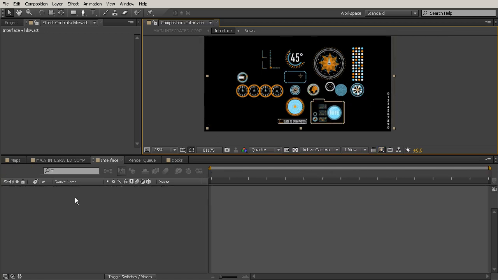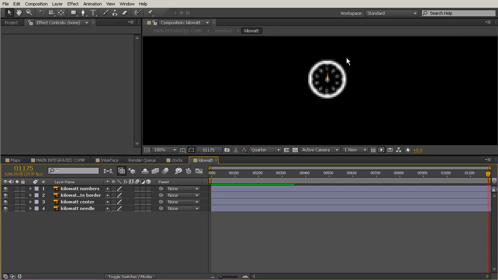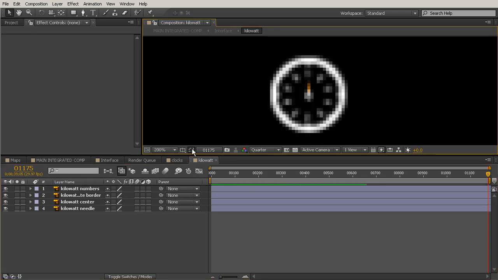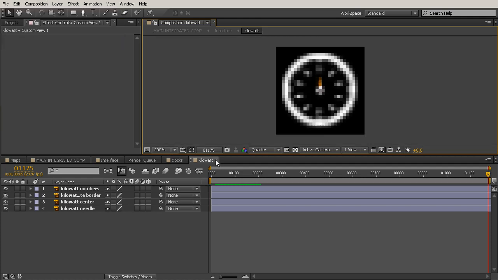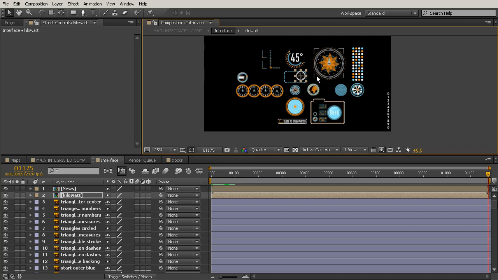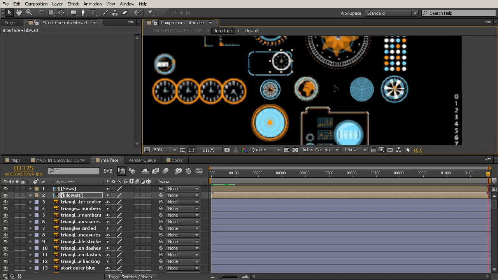So we'll go ahead and go back inside of there. Just zoom in a little bit. Come over here to crop region of interest. We'll just draw a little box there. And go ahead and come up to composition, crop to region of interest. So hopefully you're getting the hang of this and it's not going to be too confusing for you. So we'll just move along here.